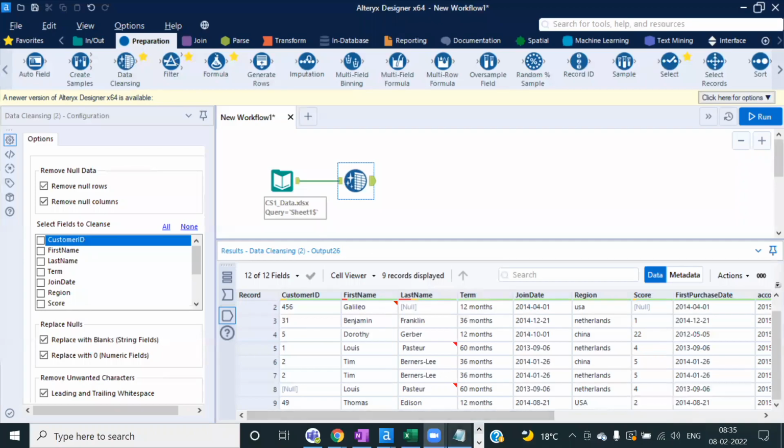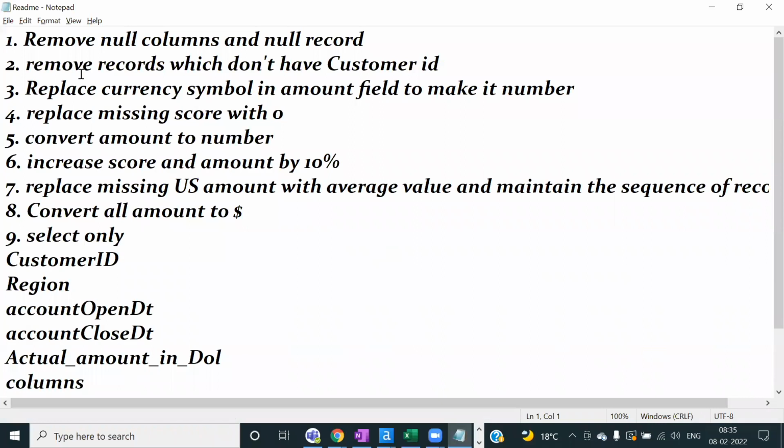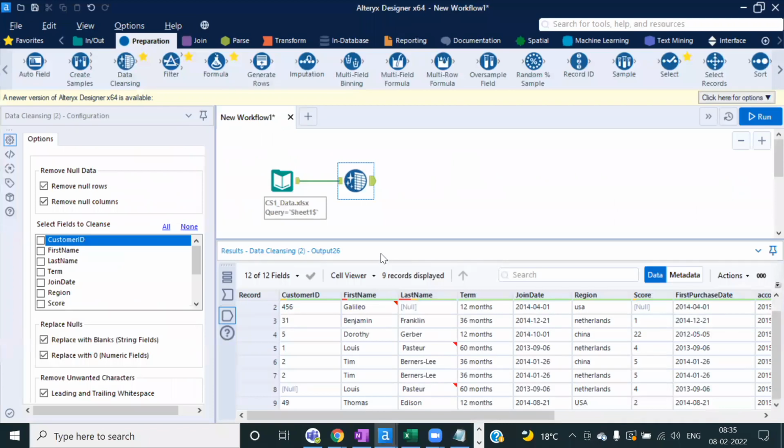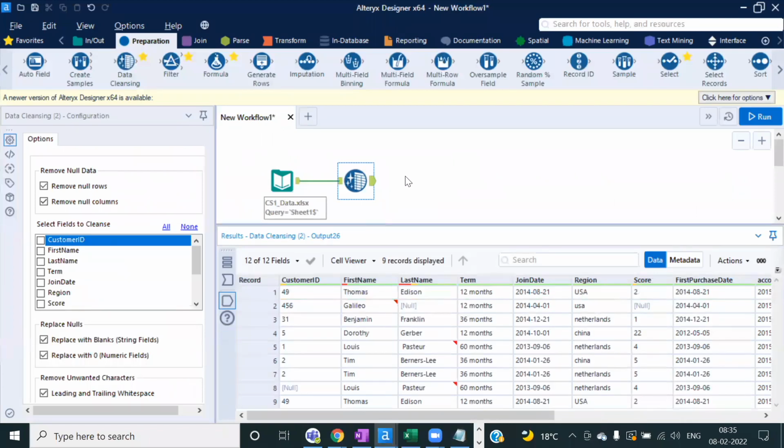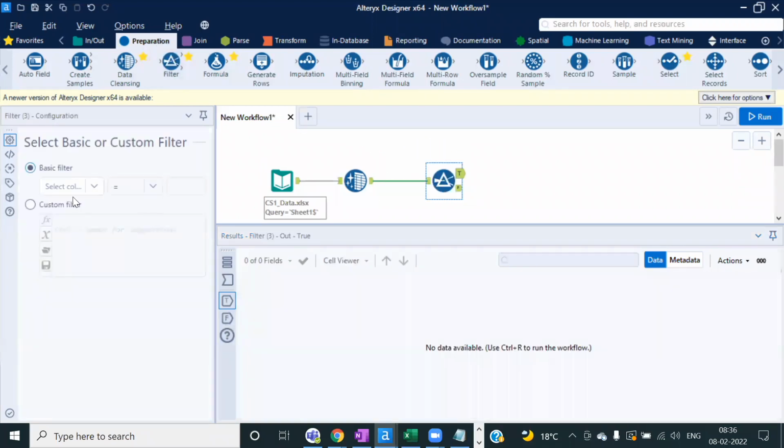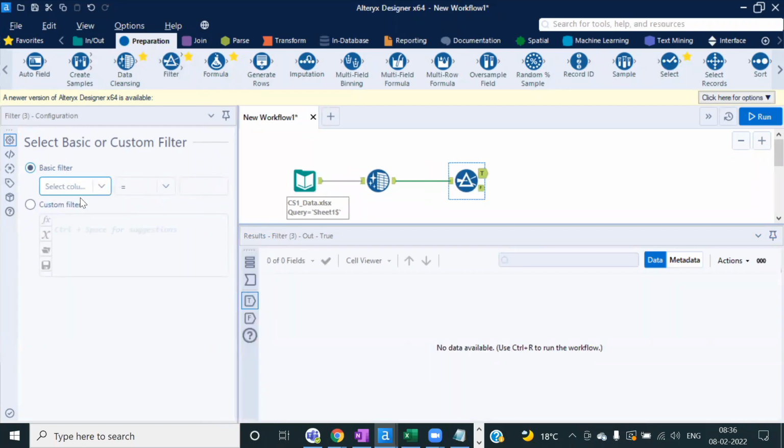Yeah. So cool. So what is the next step? Remove records which don't have customer ID. So tell me how to do it. Do you see the customer ID column? Filter, sir. Which I need to remove? Which row? So filter. What filter? Custom filter or basic filter? Basic filter. Cool. Customer ID.